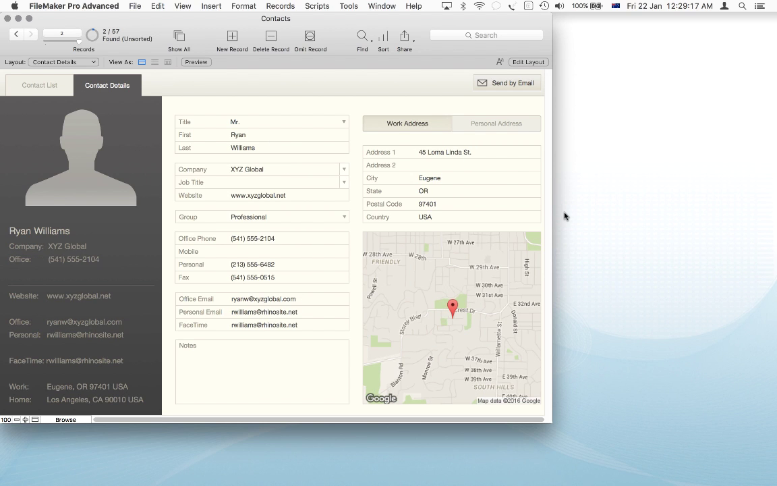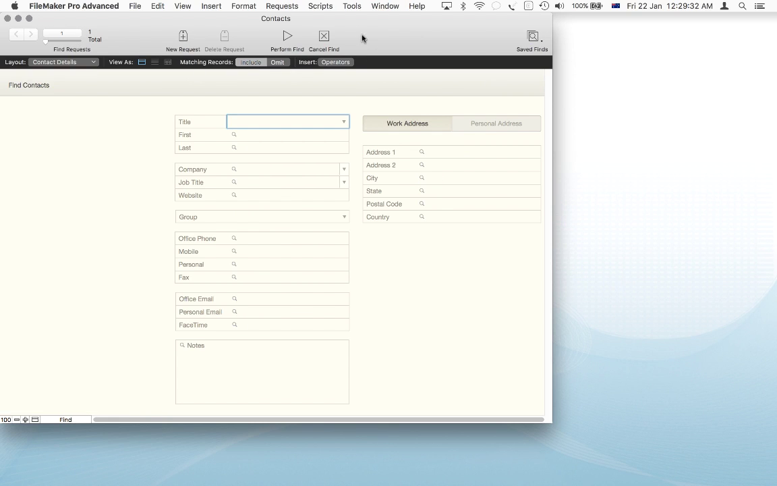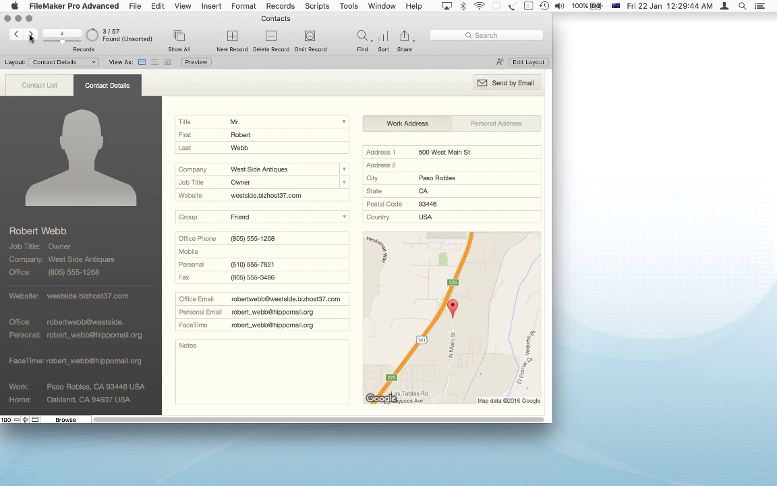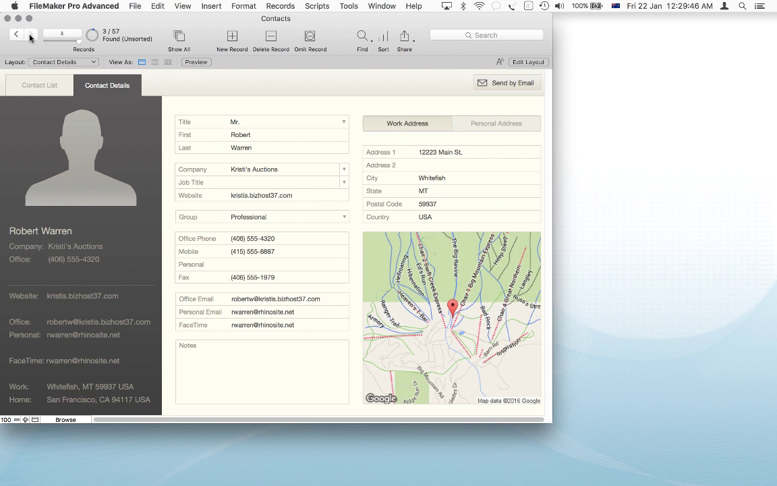So what about if we want to be more specific about the person that we're looking for? In this case, I'd like to search for a man by the name of Robert, but I'm only interested in a Robert who is a friend of mine. So if I did a search simply for Robert, I may come up with 3 of them, and this is a personal record. Robert Webb is a friend, and Robert Warren is a professional associate.